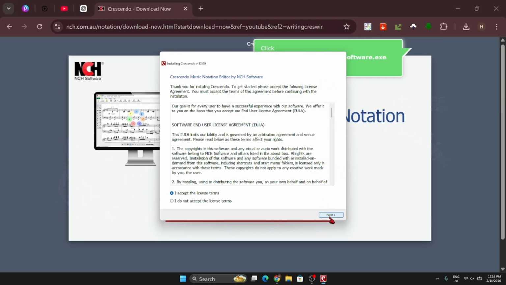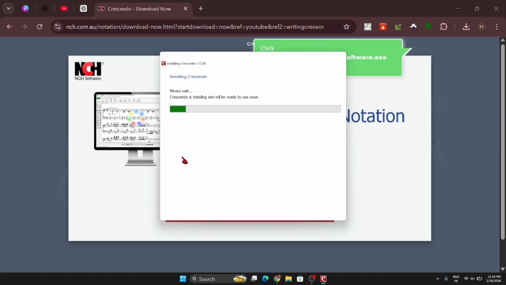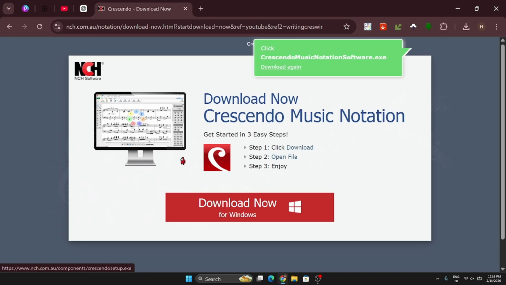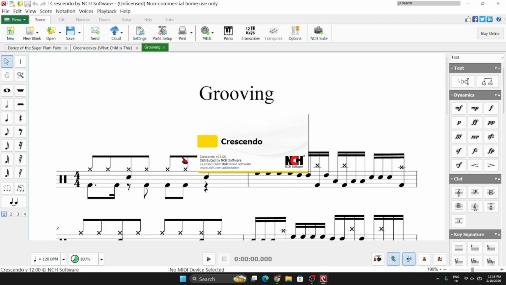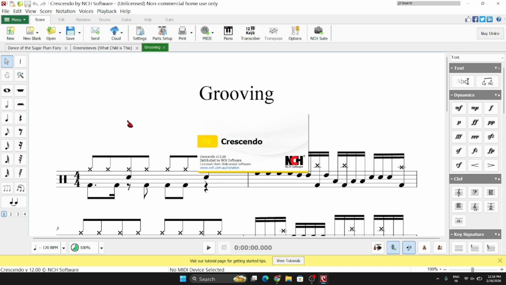And here we're going to accept the license terms. Click yes so we can install it. As you can see, guys, now Crescendo is now installed and we can use it on our laptop or computer. Here I will show you how to use it in a basic way.